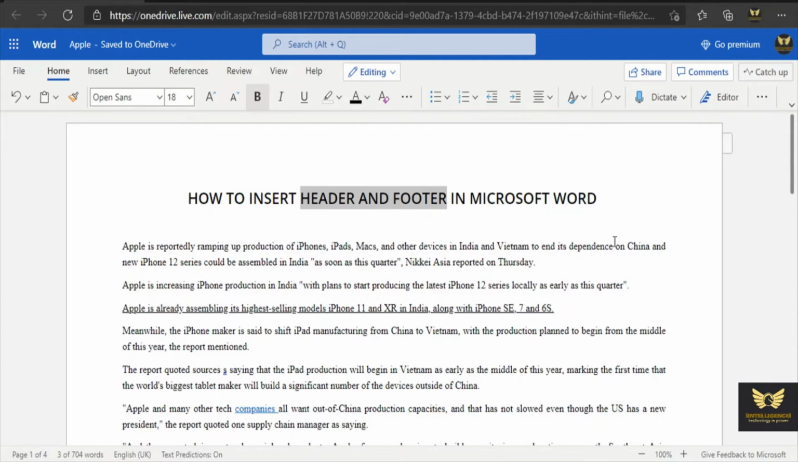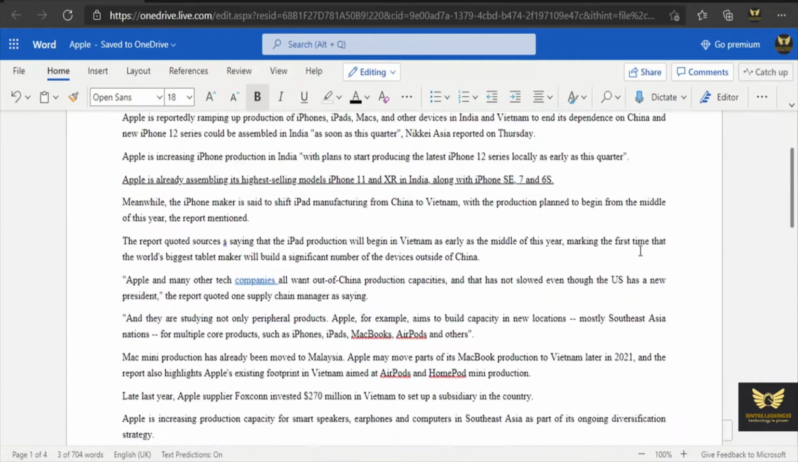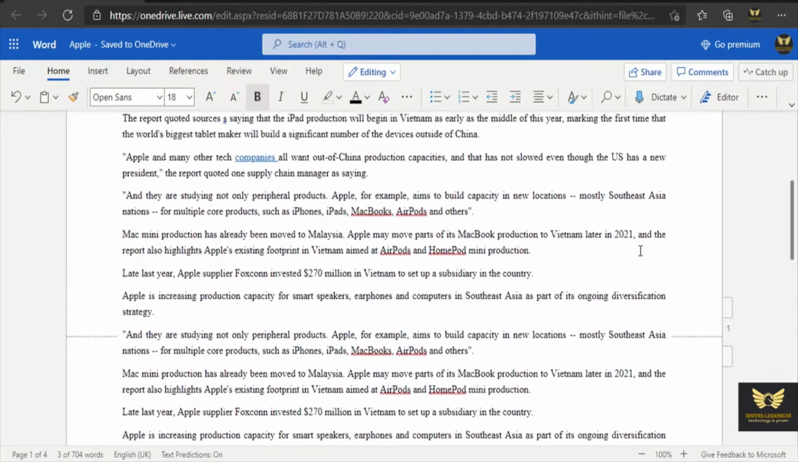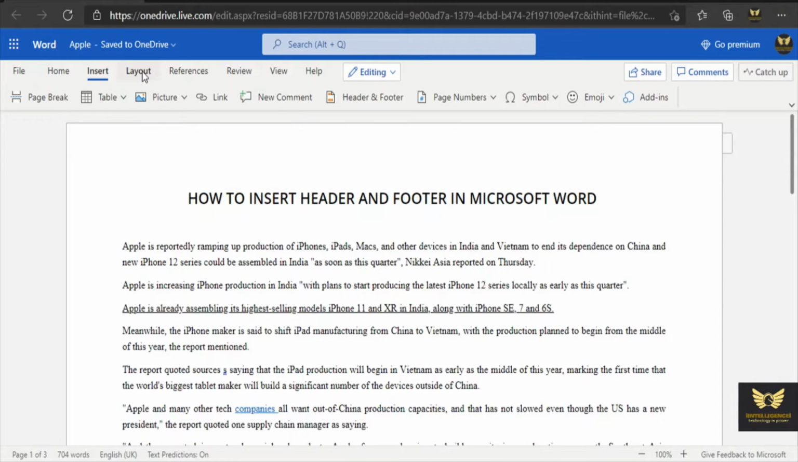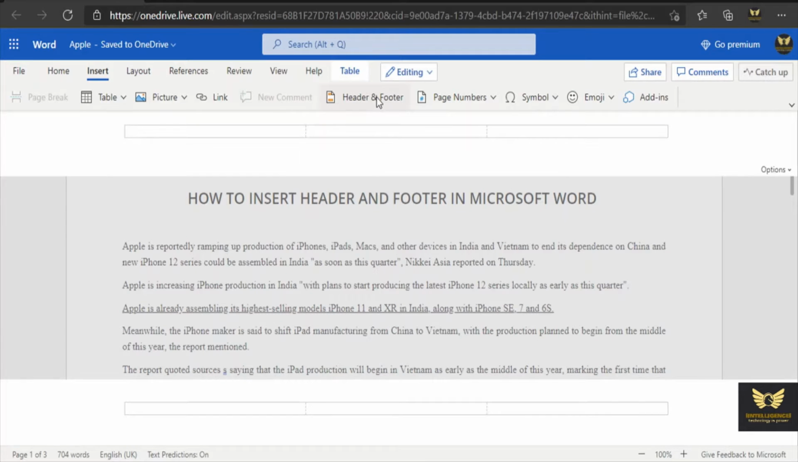That means you can include a page number in the footer or header, or a topic in the header part, the heading, right? So let us go. In order to insert header and footer in Microsoft Word, go to Insert, click Header and Footer. Now this is the header part at the top, and this you can include at the bottom.